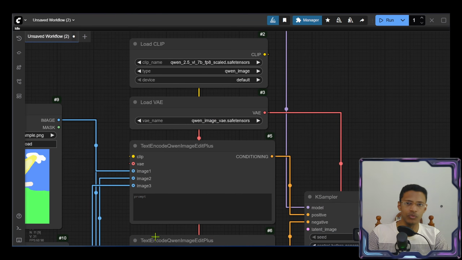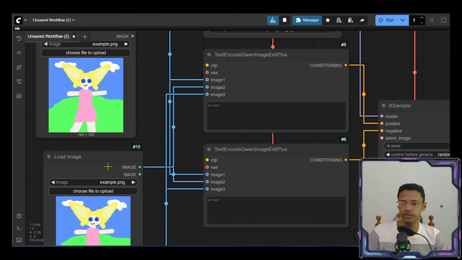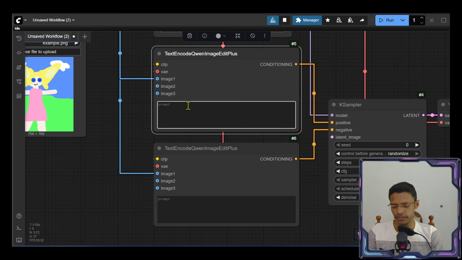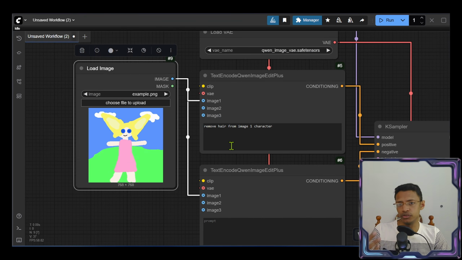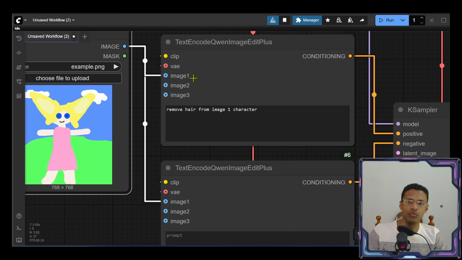Your prompt will vary slightly. So if you're using just one image, you'll need to say use, let's say we have a character 1 from image 1 to do something like this. Or you can do instructions like remove hair from image 1 character if you have a character and you want to remove the hair. So make sure you're using what we have at the top.